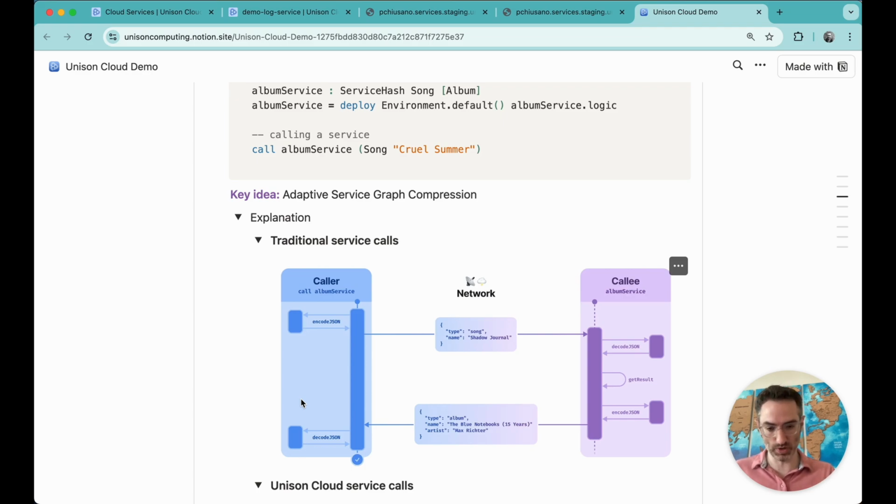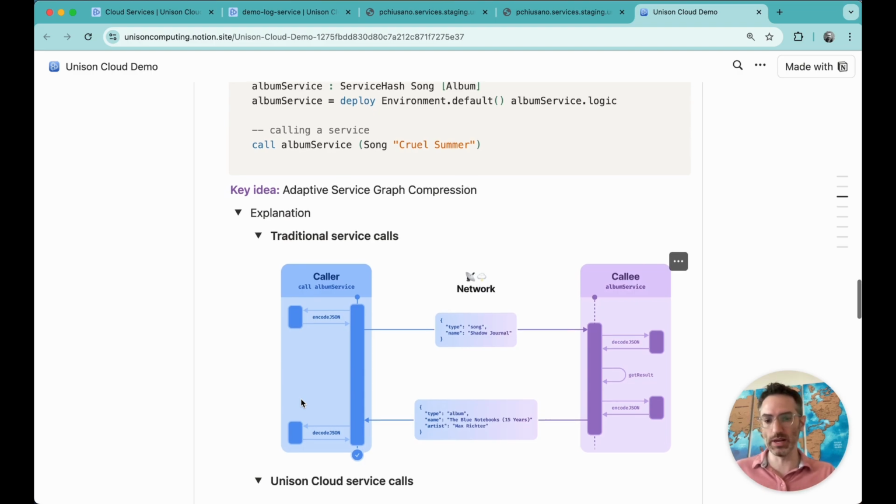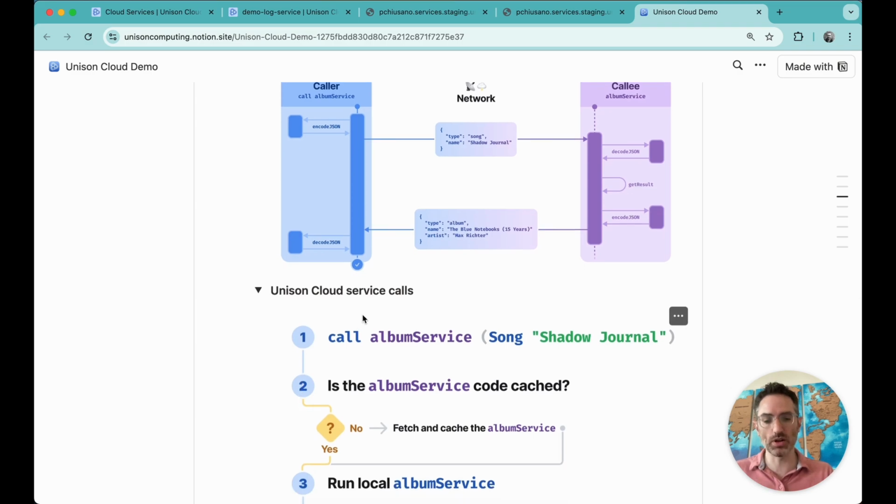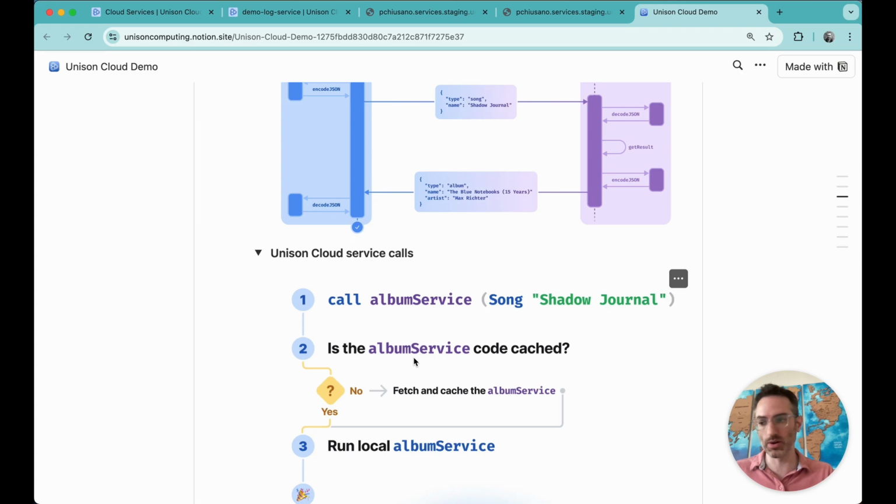Unison Cloud service calls work differently. Because we can move computations around on the fly, we can do something really interesting. We can move the code of a service to the call sites, the places where that service is called. So when you go to call a service, we actually just check, is that service code already available locally? If it is, great, we make what is essentially a local in-memory function call to that service, and it's super fast. If no, that's fine. We grab the code for the service from storage and cache it for next time.